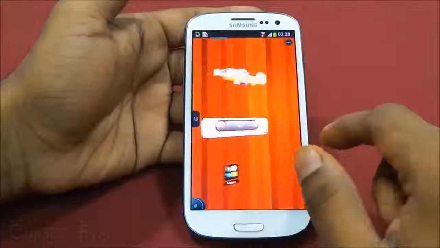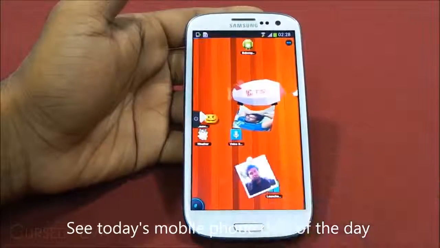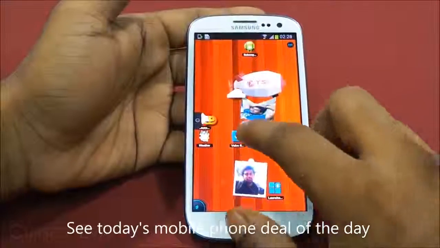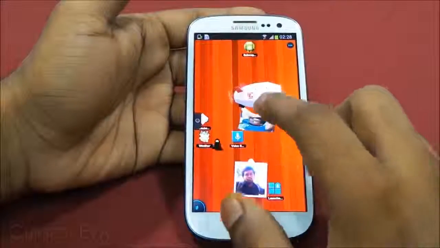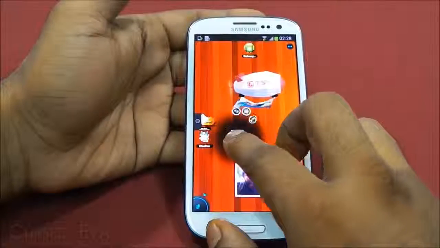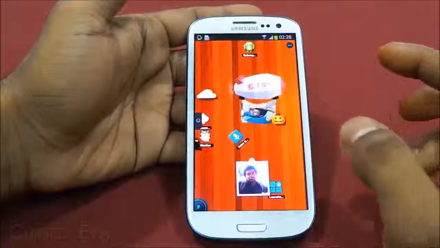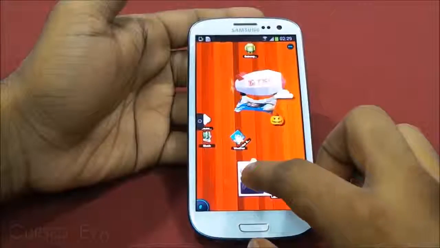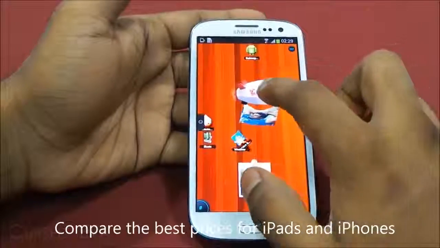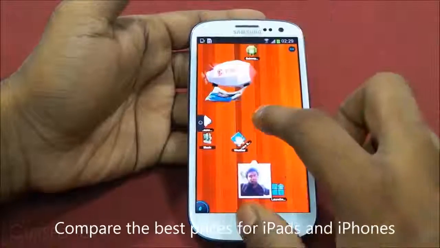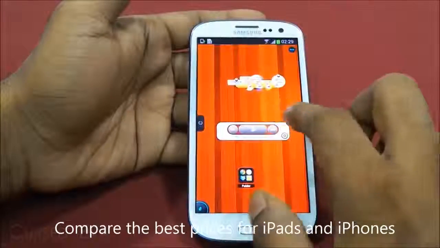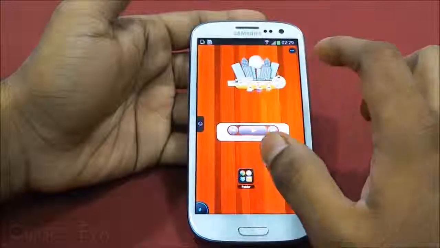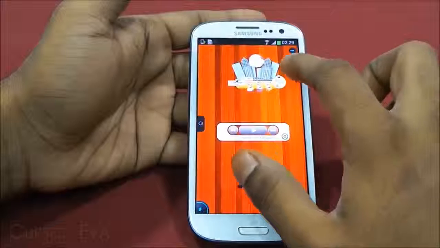What I like about this launcher is it is a little bit different from every other launcher out there in the Play Store. Let me show you. Say you have an icon over here, you can just turn it around. You can even stack icons over each other, and you get some nice little widgets as well. So these are all widgets that you get. That's the weather widget there.